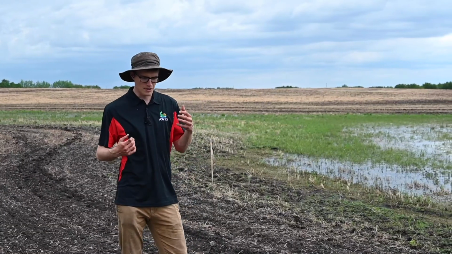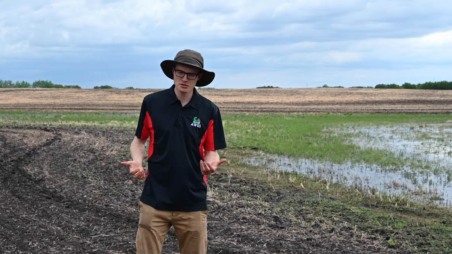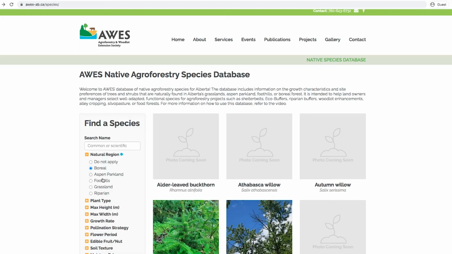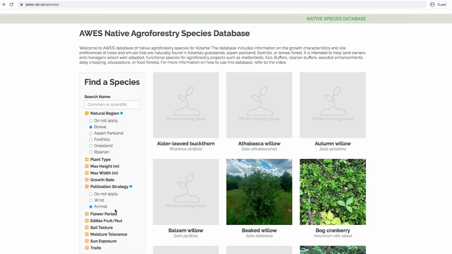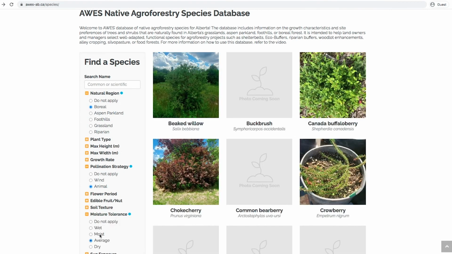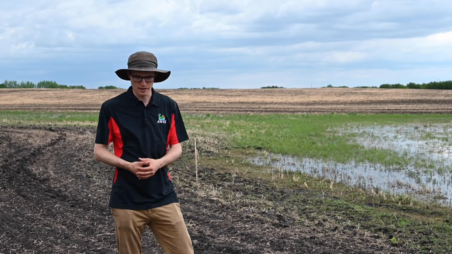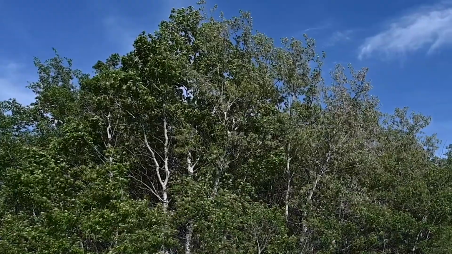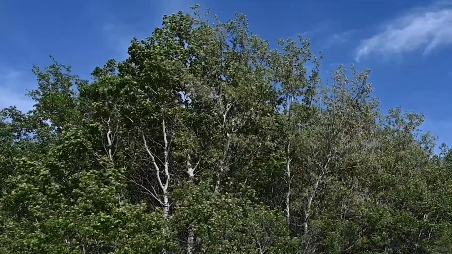And in terms of how you figure out which native species would be appropriate, the Agroforestry and Woodlot Extension Society has put together a list of trees and shrubs native to the different ecoregions of Alberta, the aspen parkland, the grasslands, the foothills, and things like that. It's available on our website, and you can input your site conditions and the goals or characteristics you're after, and then it'll spit out a list of different species that could be relevant for you. So that's one way of doing it. Another way is just to go around to similar environments, maybe similar healthy wetlands, and see what's growing there, and then try to get that stock.